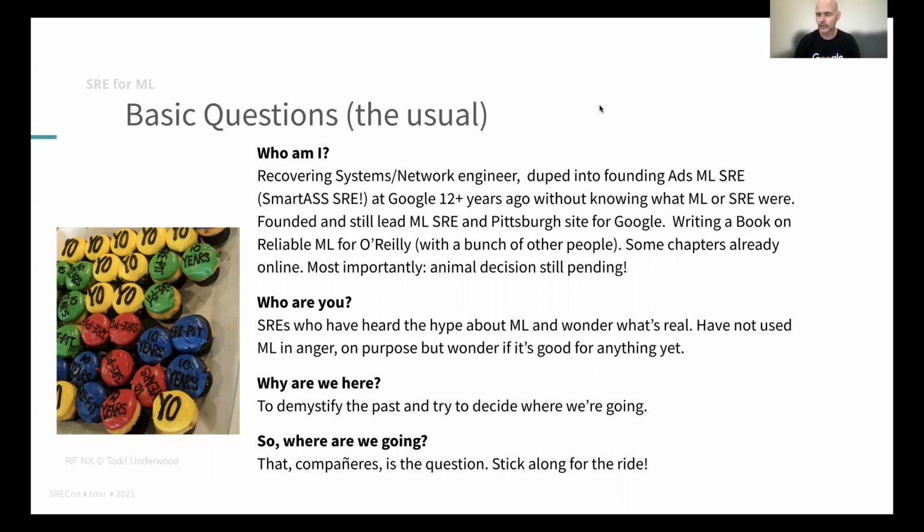I founded and still lead the ML SRE team globally at Google. I also lead the Pittsburgh site for Google. Pittsburgh, Pennsylvania has a pretty decent size engineering site for Google, around 500 to 1,000 people. I'm working on a book on reliable machine learning for O'Reilly with a bunch of other people. A couple of chapters are already available online. In my other talk at SREcon, we had a link to where to get those. So feel free to contact me and I'll provide a link to early access chapters.